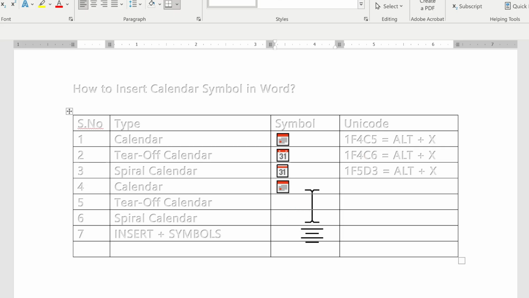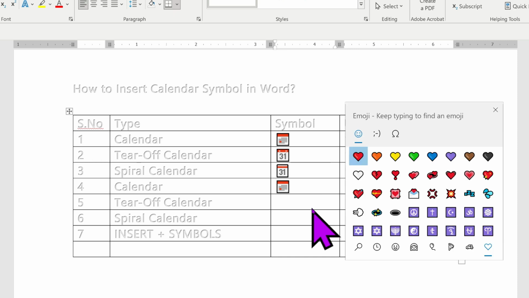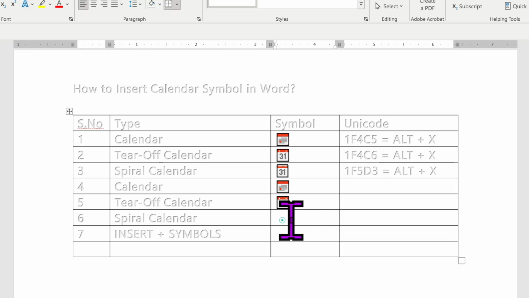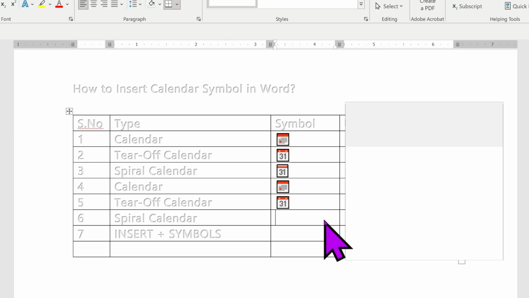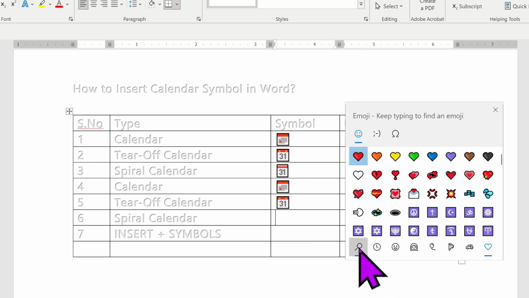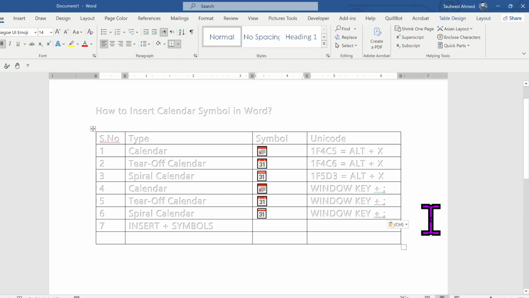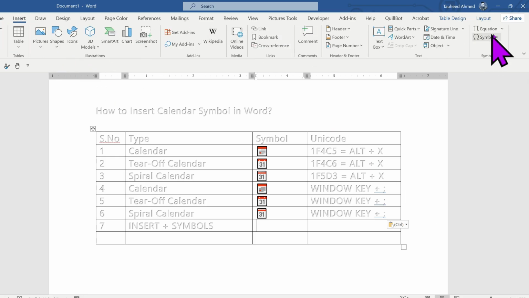And again press the Windows key and semicolon key and go to the tear-off calendar and click insert. Go to the next box, press again Windows key and semicolon, click search icon and click on the spiral calendar and close it.